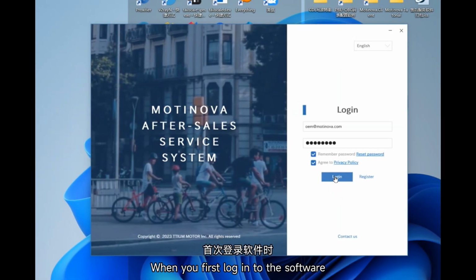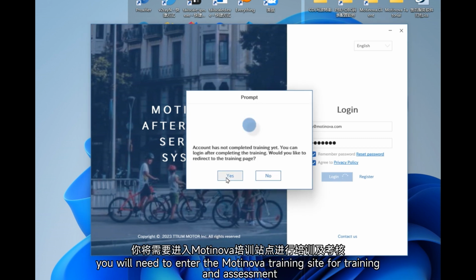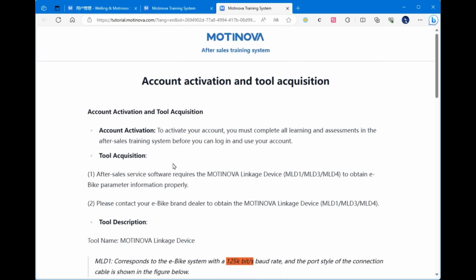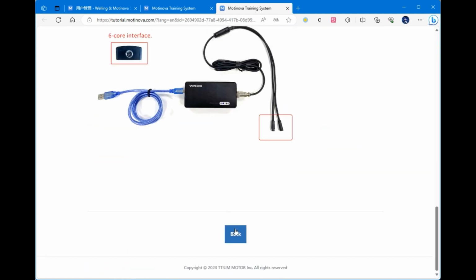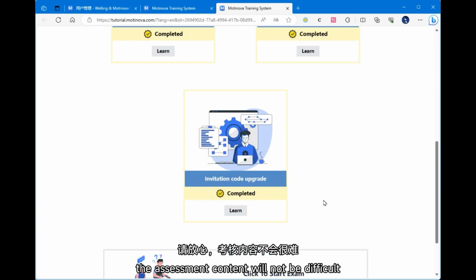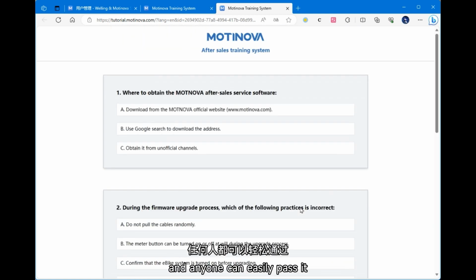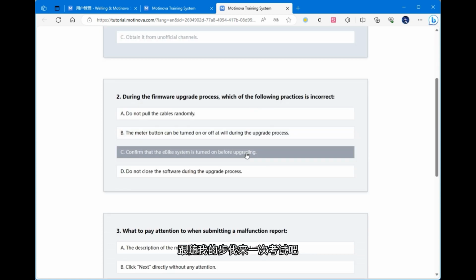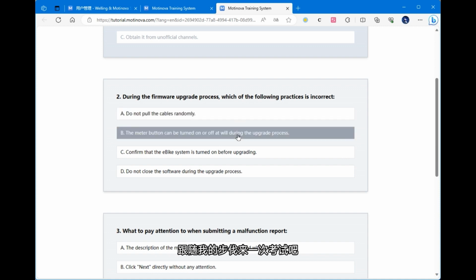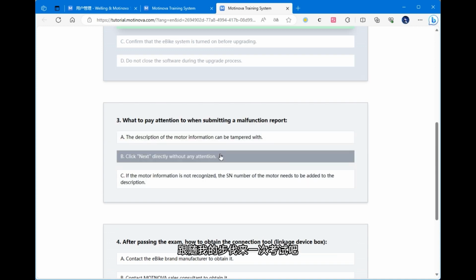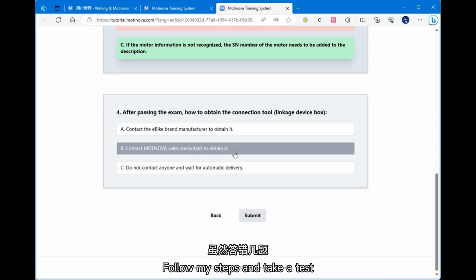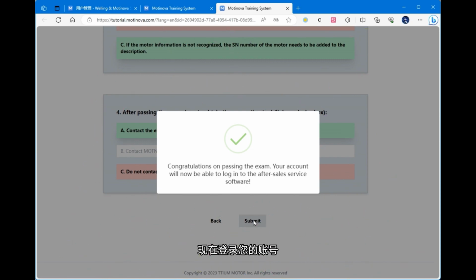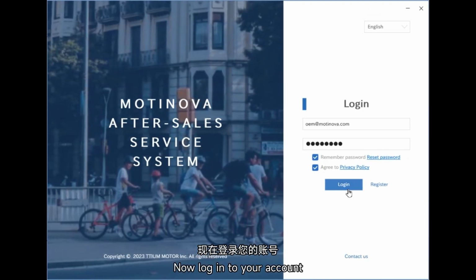When you first log into the software, you will need to enter the Motinova training site for training and assessment. Don't worry, the assessment content will not be difficult, and anyone can easily pass it. Follow my steps and take a test. Even though I answered a few questions wrong, I still passed it. Now log into your account.